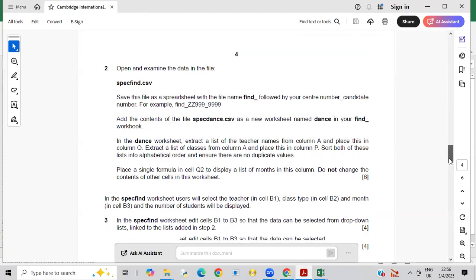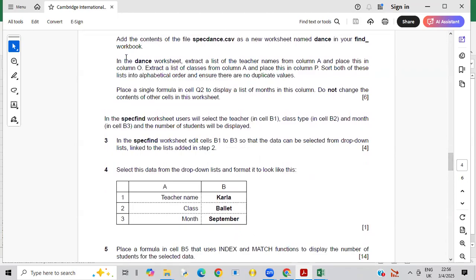The next part now says, in the dents worksheet, extract a list of the teacher names from column A and place this in column O. Extract a list of classes from column A and place this in column P. Sort both of these lists into alphabetical order and ensure there are no duplicates. So this is what we need to do now.